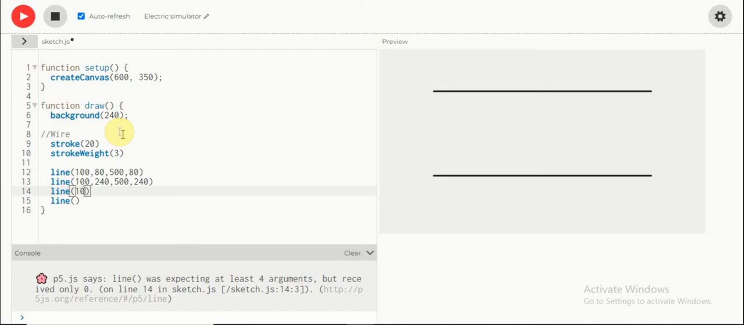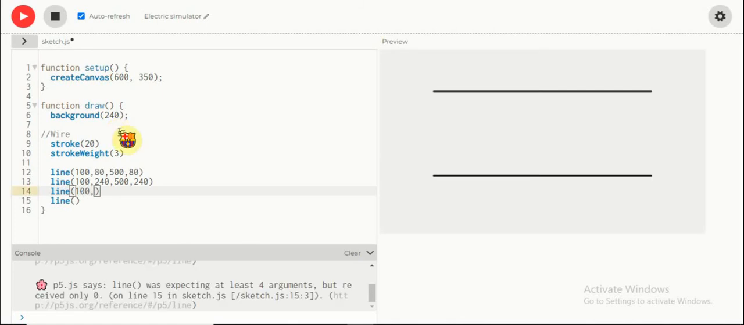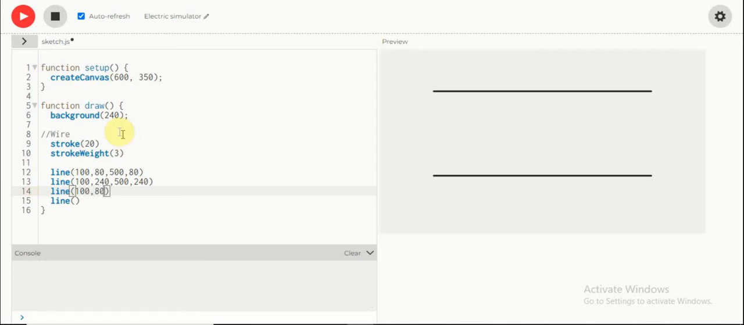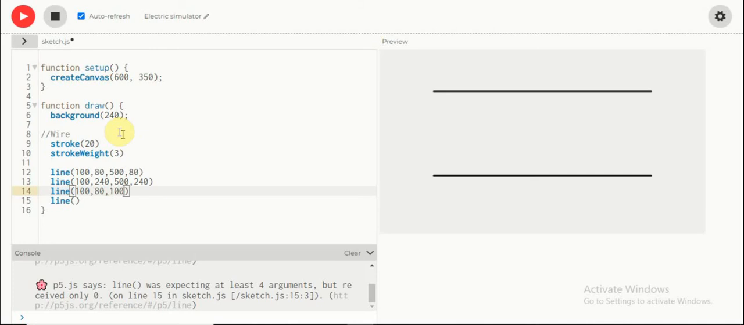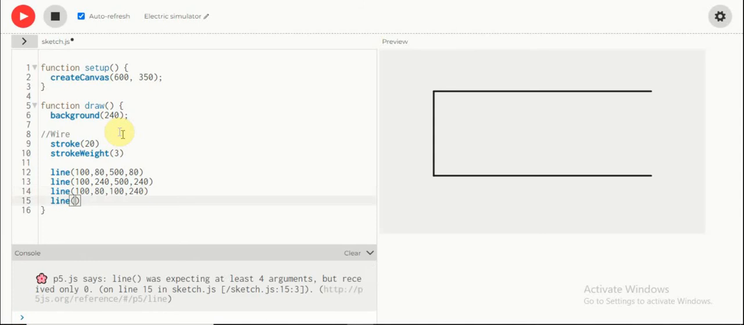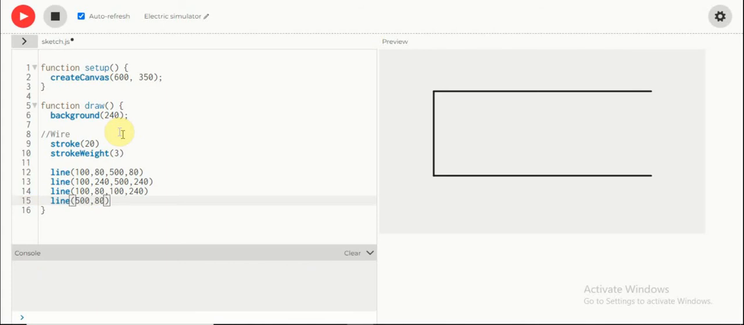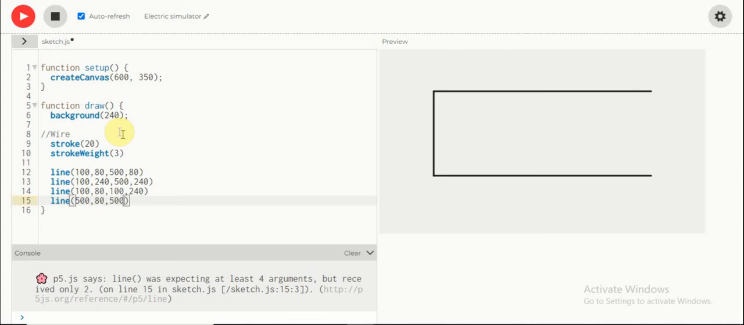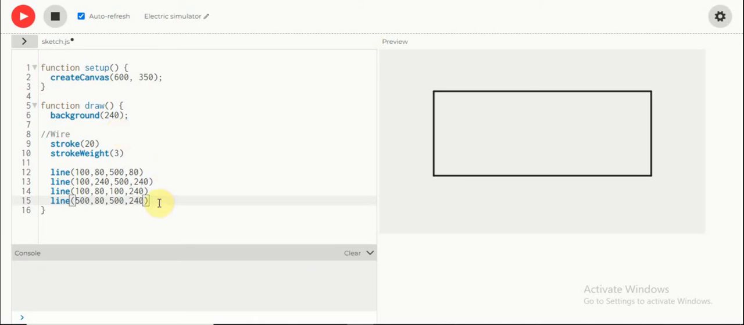Now here will be 100, comma 80, comma 100, comma 240. Now in the fourth one, 500, comma 80, comma 500, comma 240. And you can see all 4 lines on your view bar.